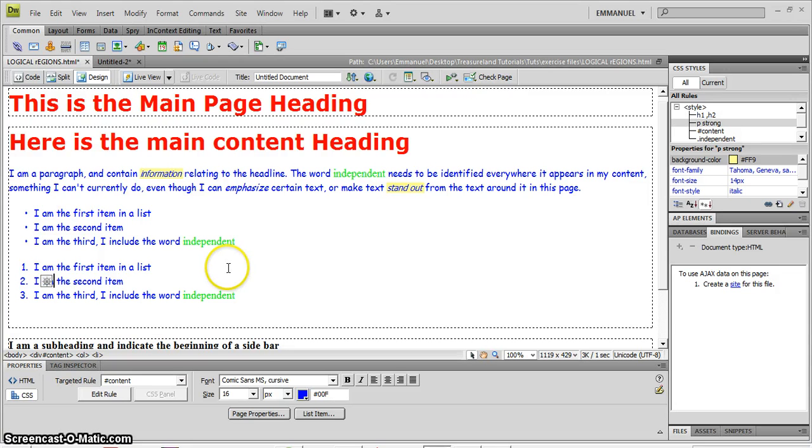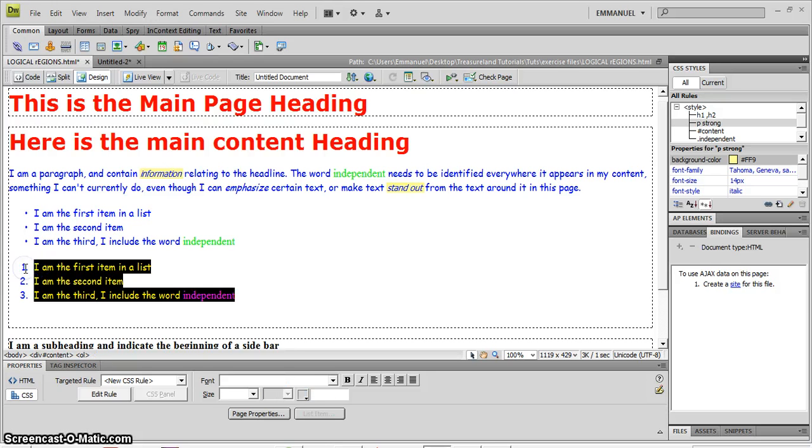Now I want a situation where we want to apply the descendant selector to this ordered list. We want this ordered list and every other ordered list on this page to be italicized. Let's give it a unique style. Let's italicize it and maybe give it a color of brown. Okay, now let's highlight our ordered list, go back to our CSS style, click on new CSS.